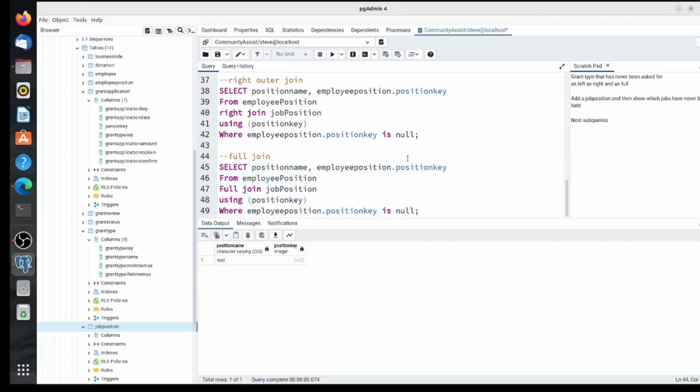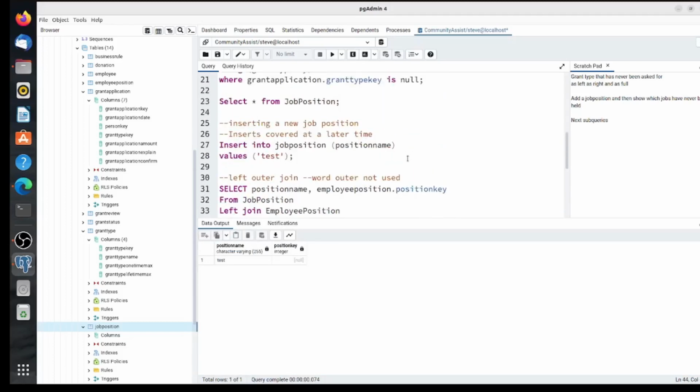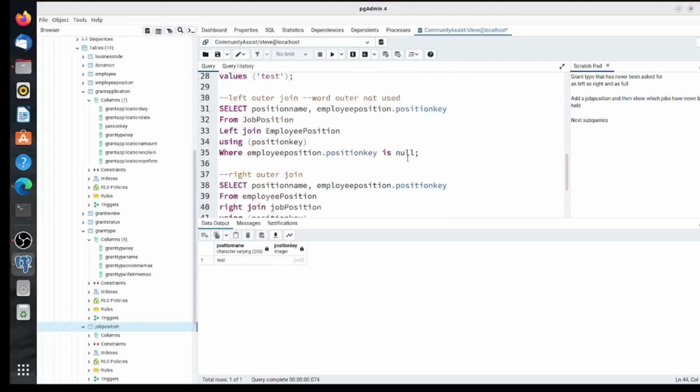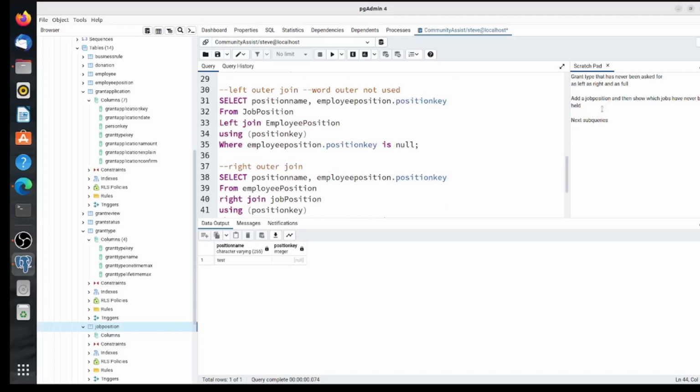All right, I think this is it for outer joins. Again, outer joins are useful for finding records that do not match. They could be really useful for finding a customer that does not have a purchase, for instance.